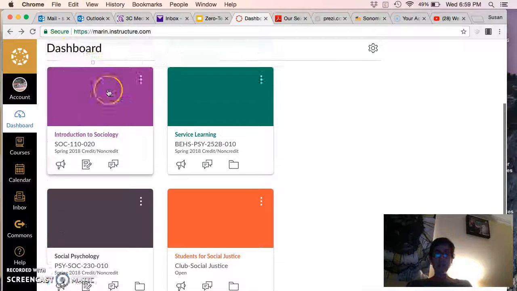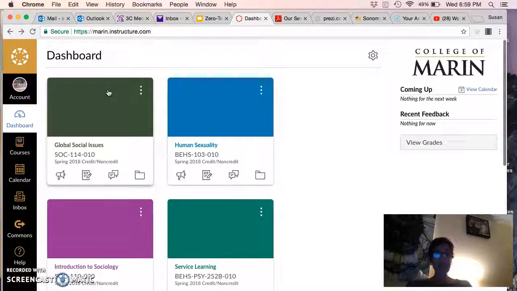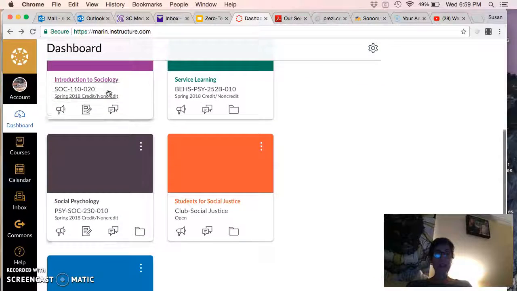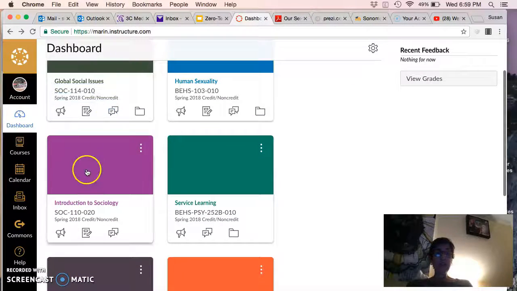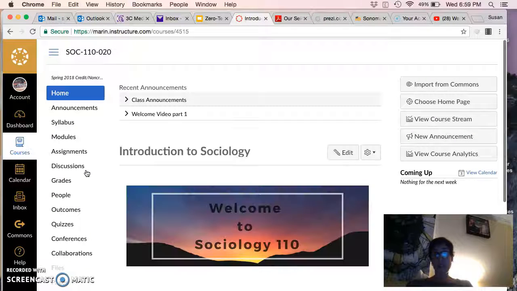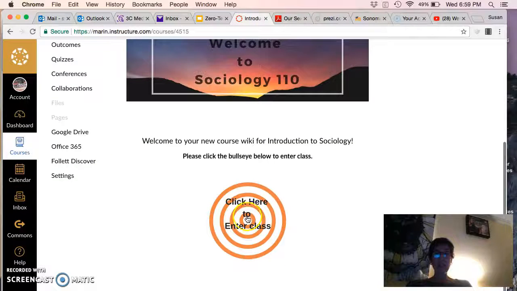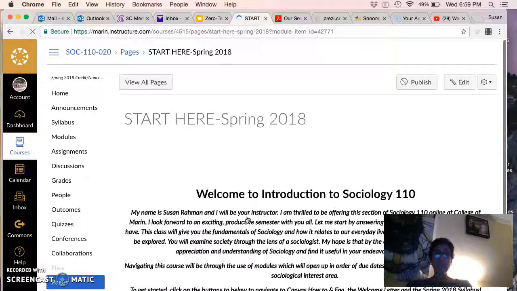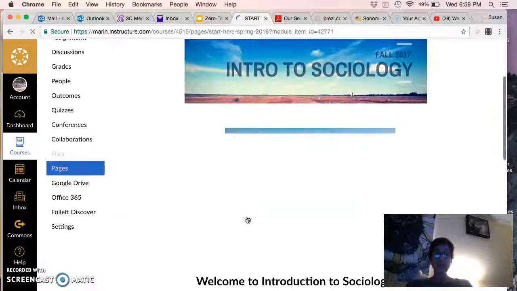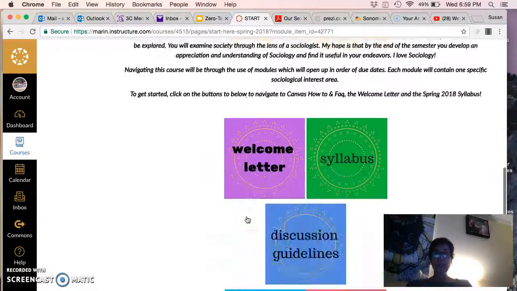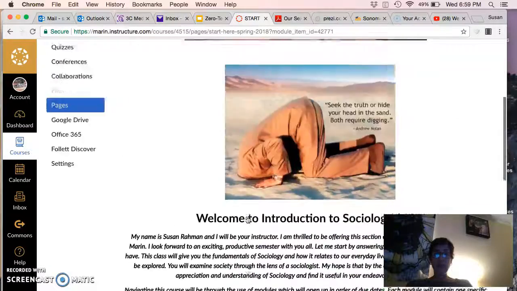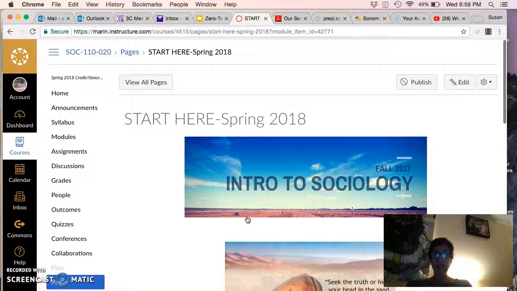When you log in, I'm going to take you from the very beginning. You're going to have a dashboard, right? You're going to log in and you're going to see your dashboard, and it's going to have all your classes. And you're going to click on sociology, for example, and you're going to have a home page, right? So this is what the home page is going to look like. You can click here to enter the class. You can do it that way. You can also go through modules. This is just welcome stuff and introductions, and it gets you started.